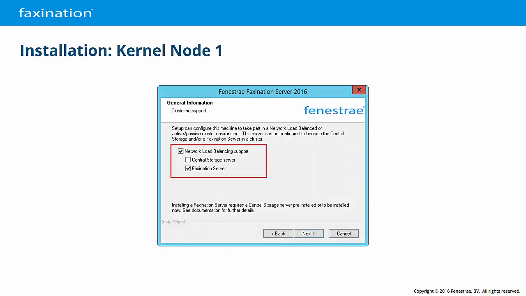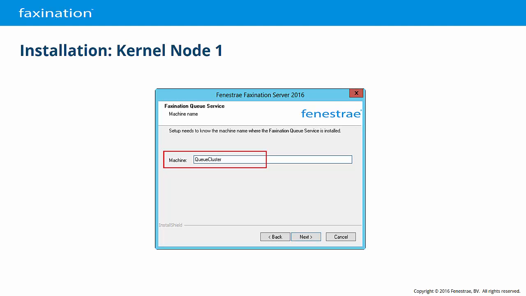Enable network load balancing support and Faxination server. The central storage server is our existing queue cluster. Click Next. In our example, we've created an active-passive cluster called Queue Cluster. Click Next.